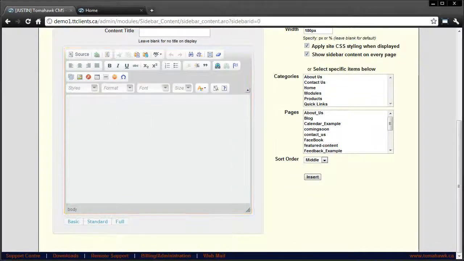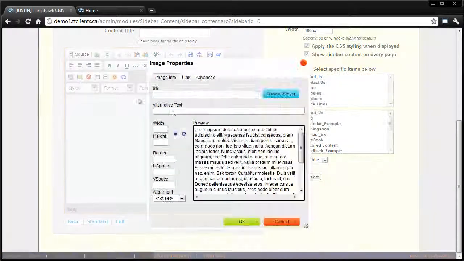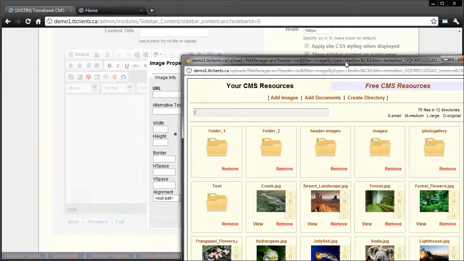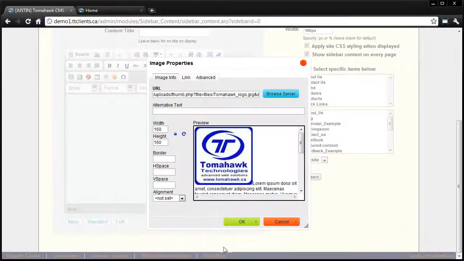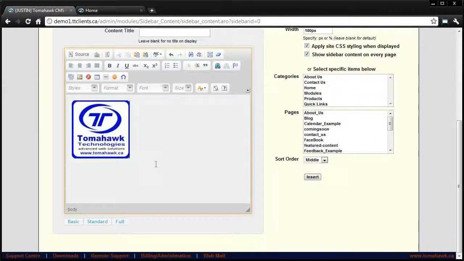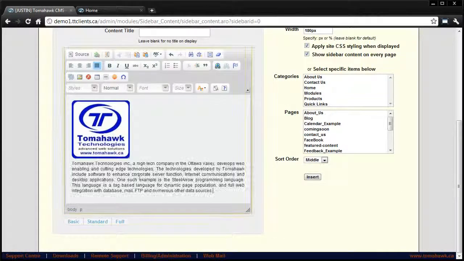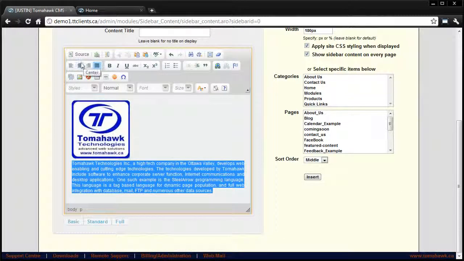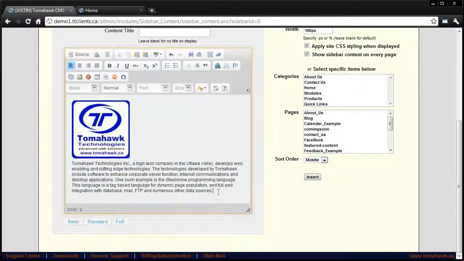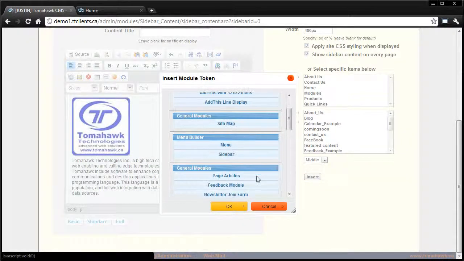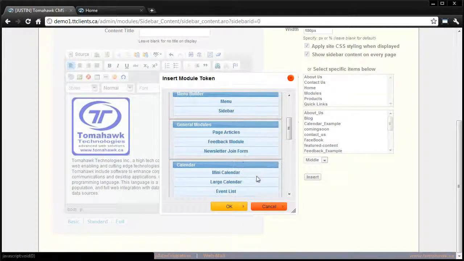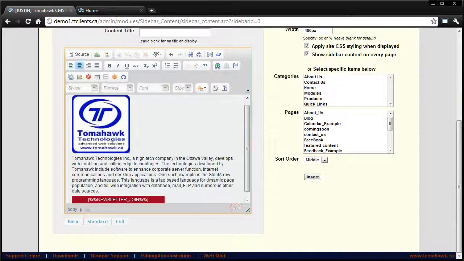Now I'm going to put in some content. So, maybe a picture. Just for an example, we'll put our Tomahawk Technologies logo in here. You can't see the whole window here, but just select there, small, click OK. Add in some text. Just, again, some example text I have already ready. And then, as another example, you can use the insert module token for maybe a newsletter sign up token. General modules, there it is. You can pick from anything that you have in here. Click OK. And at this point, I'll click Insert.